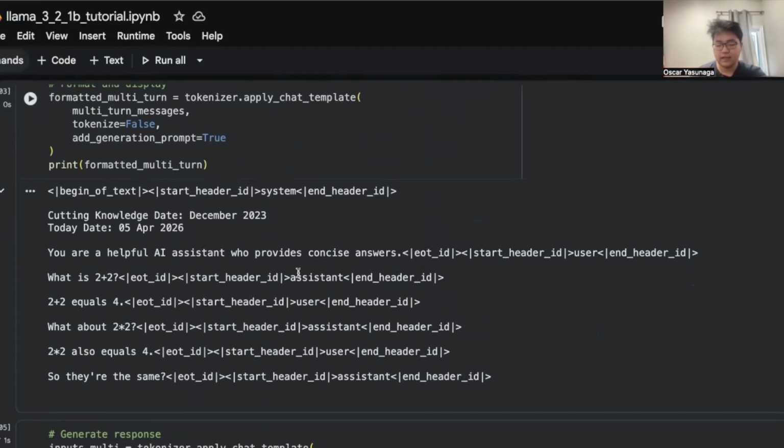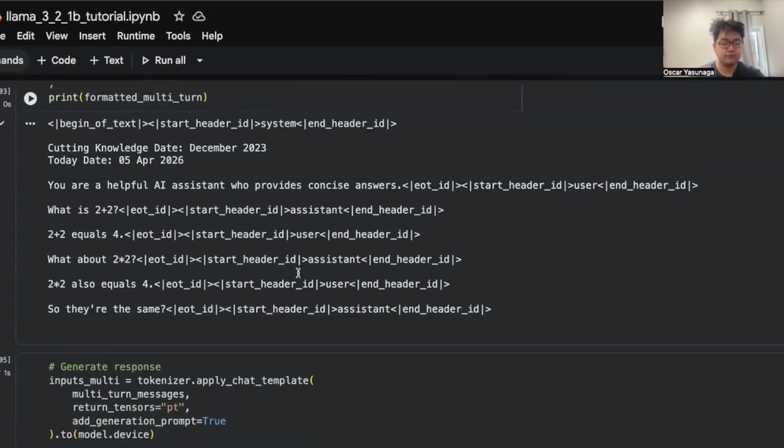And so if you've heard of things like out of context, that just means that your message history is so long that if you tokenize it, the model can't understand it.